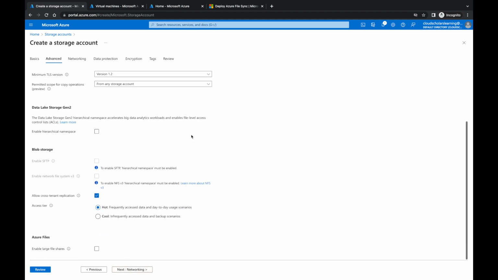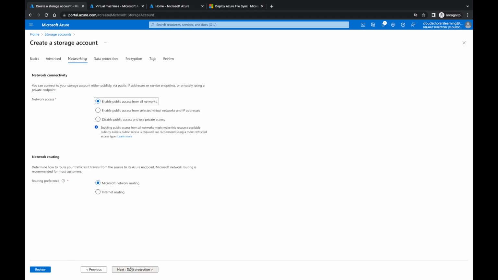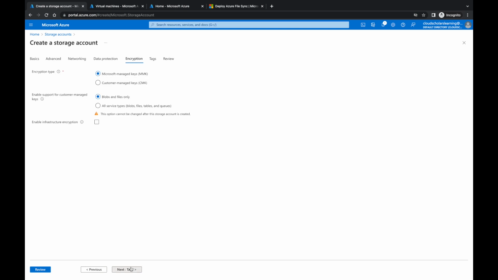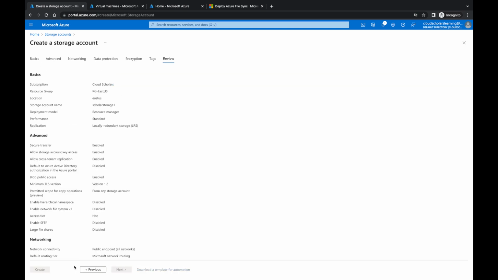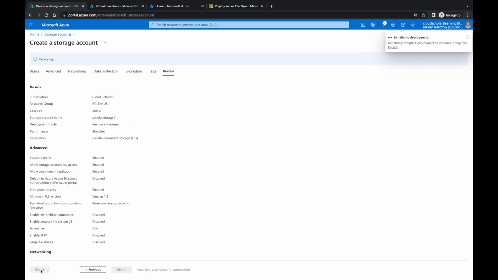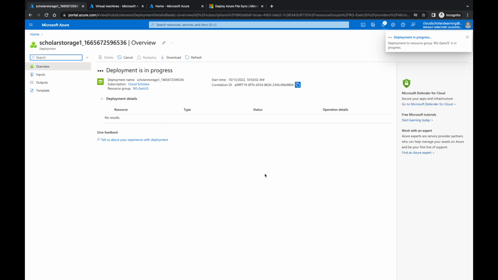Advanced, we could leave everything the way it is. Networking and public access, blah, blah, blah. We're good. We don't really need to worry about anything else. We just want to create this storage account. So I'm going to go ahead and create this storage account, and once it's created, I'll bring it back up, and then we can create the file share on the storage account.